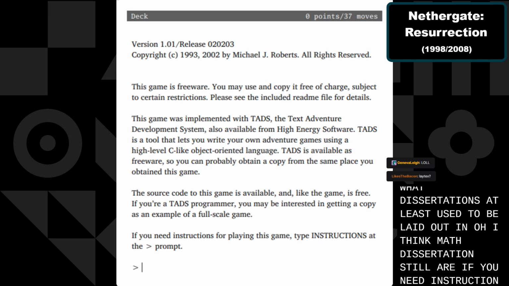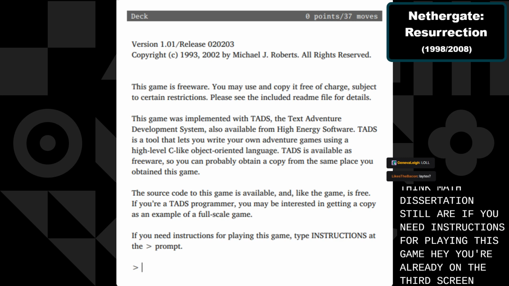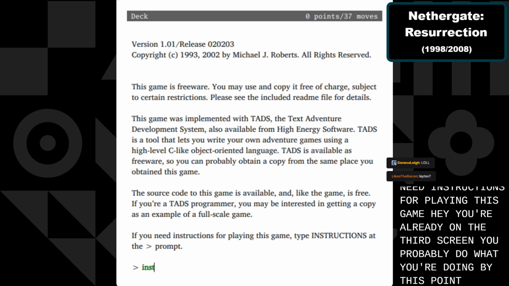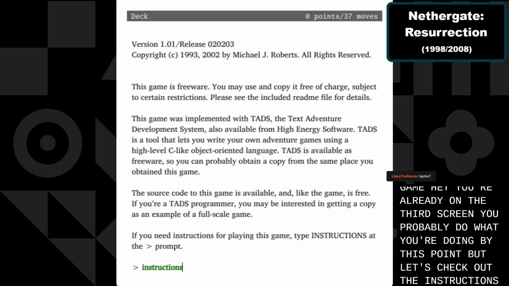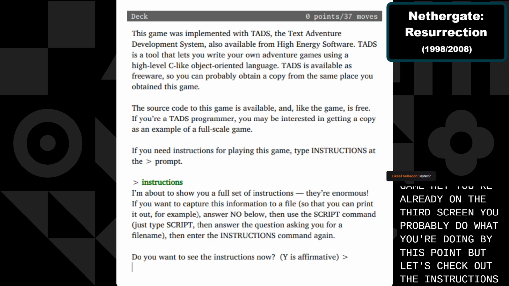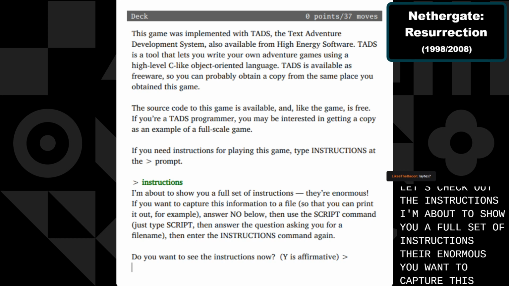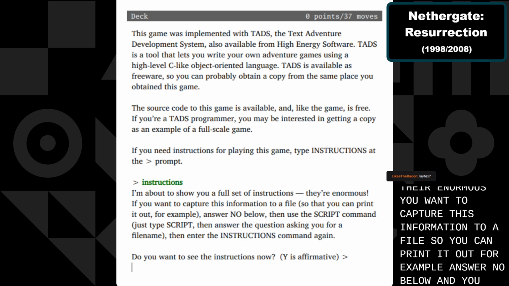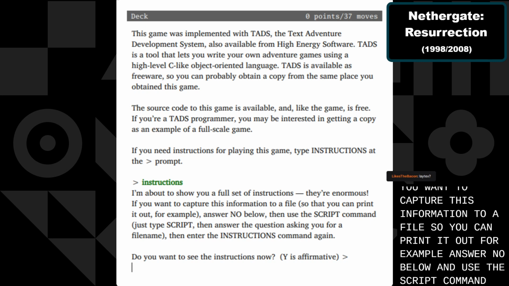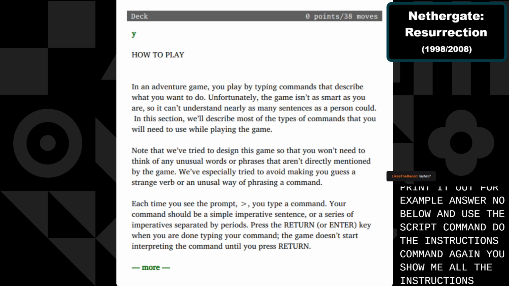If you need instructions for playing this game, hey, you're already on the third screen. You probably know what you're doing by this point, but let's check out the instructions. I'm about to show you a full set of instructions. They're enormous. If you want to capture this information to a file so you can print it out, answer no below and use the script command. Then answer the instructions command again. Yes, just show me all the instructions.